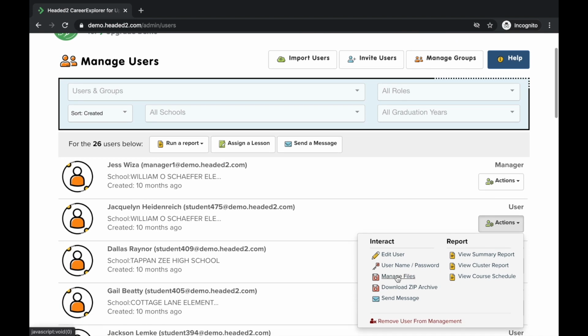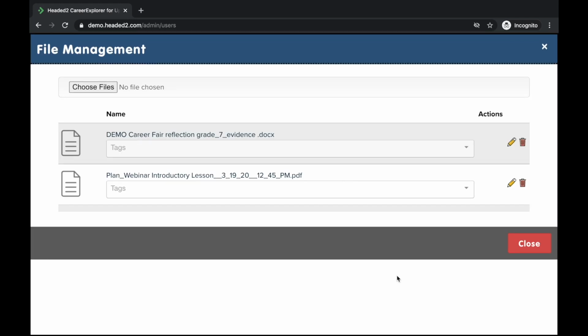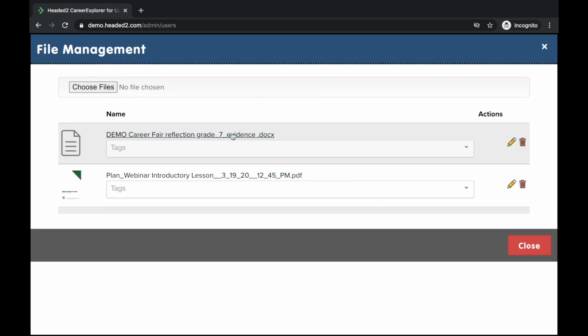To see the files that Jacqueline has under management, she might select Manage Files. She can see here the file that Jacqueline just uploaded, Demo Career Fair Reflections Grade 7 Evidence.doc. Now she has the option, if she'd like, to rename the student's file by clicking the pencil icon.